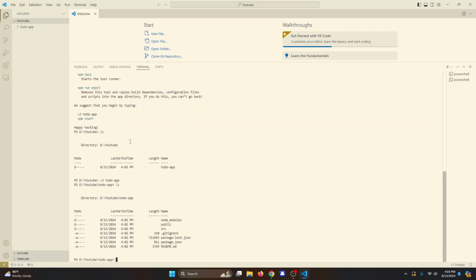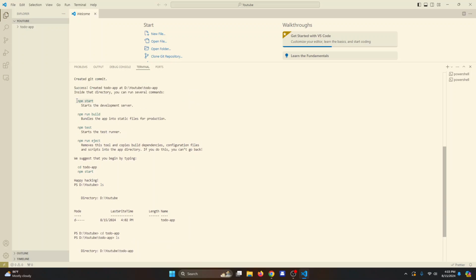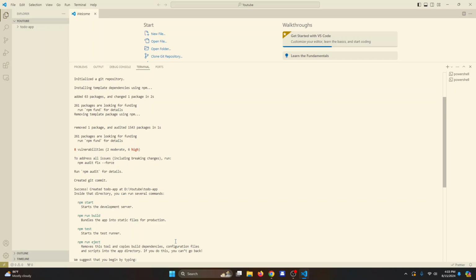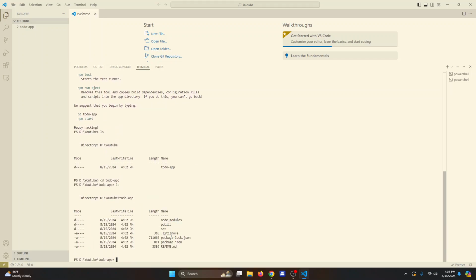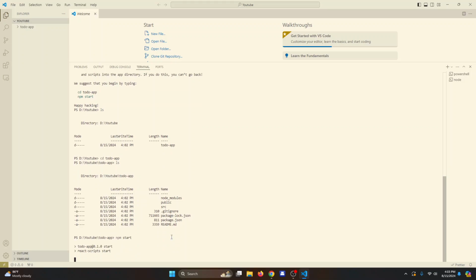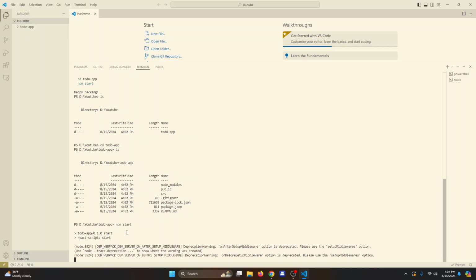Now to start the application as given here, you can use the npm start command. So it will take some time to build the project. Once the build is completed, we will be able to see the application at localhost 3000. So let's wait for few seconds. It will automatically open the localhost 3000 in your default browser.